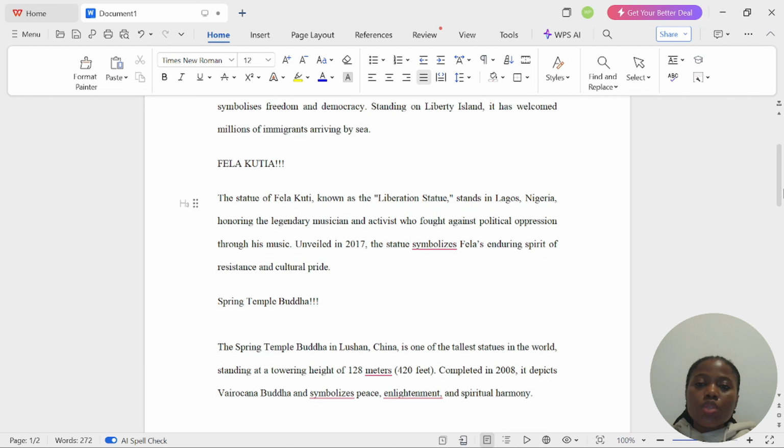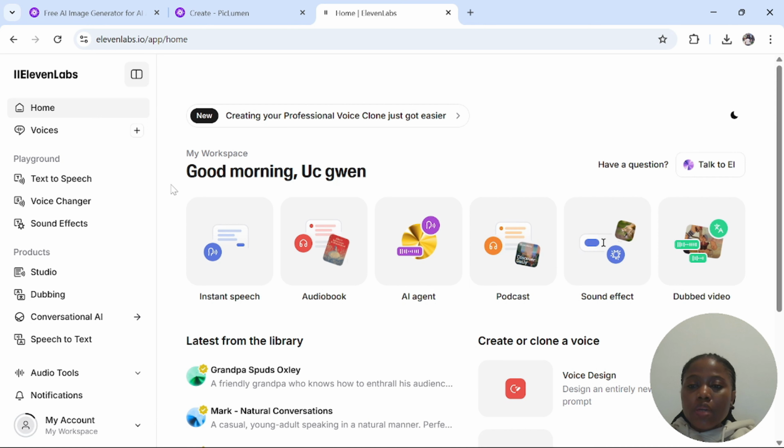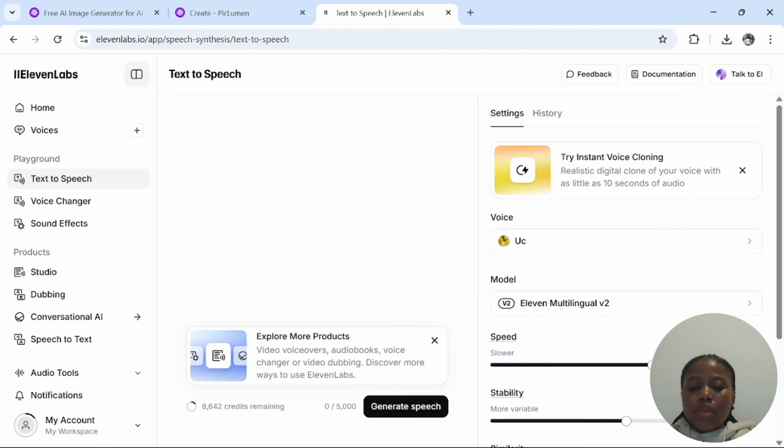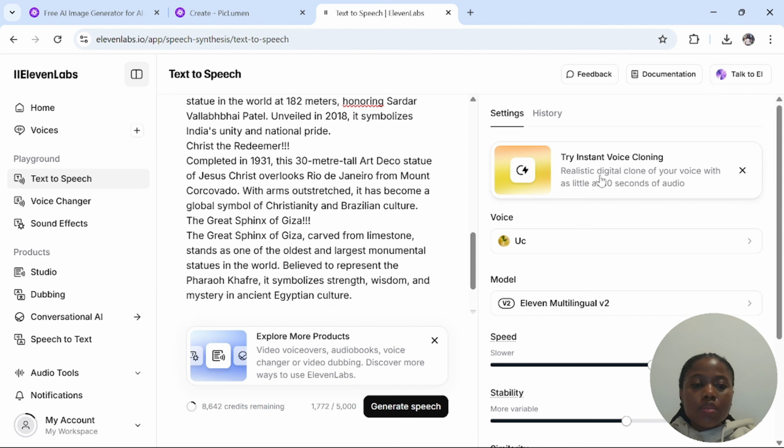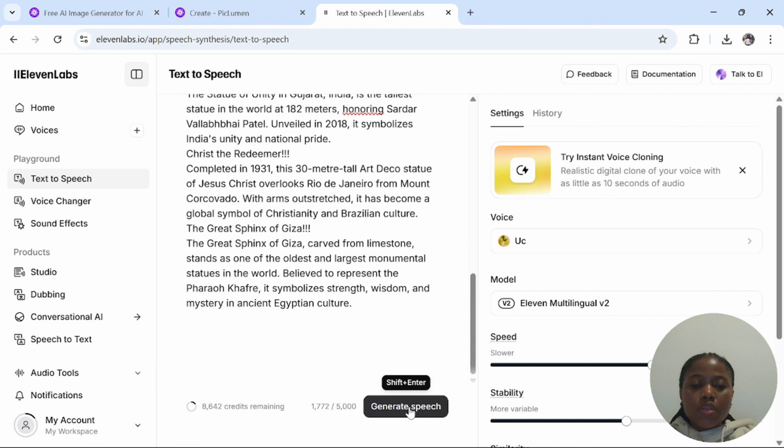So now we have to use a free audio generator, which can be 11 labs, although they have a paid version. But for the purpose of this video, the free version should be able to do this completely for free, because the free version gives you 10,000 credits. Okay. So what we need to do is to copy this, then come over to 11 labs, click on text to speech, paste your speech, and select the voice of your choice. So go over to voices and select the voice of your choice. For me, I'm going to use a customized voice called UC. Then I'll click on generate speech.